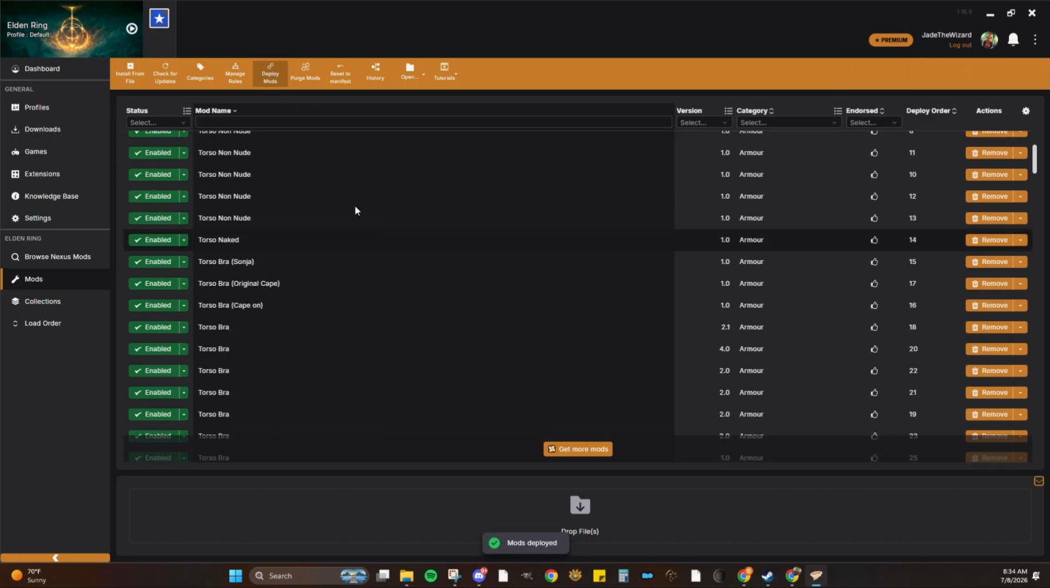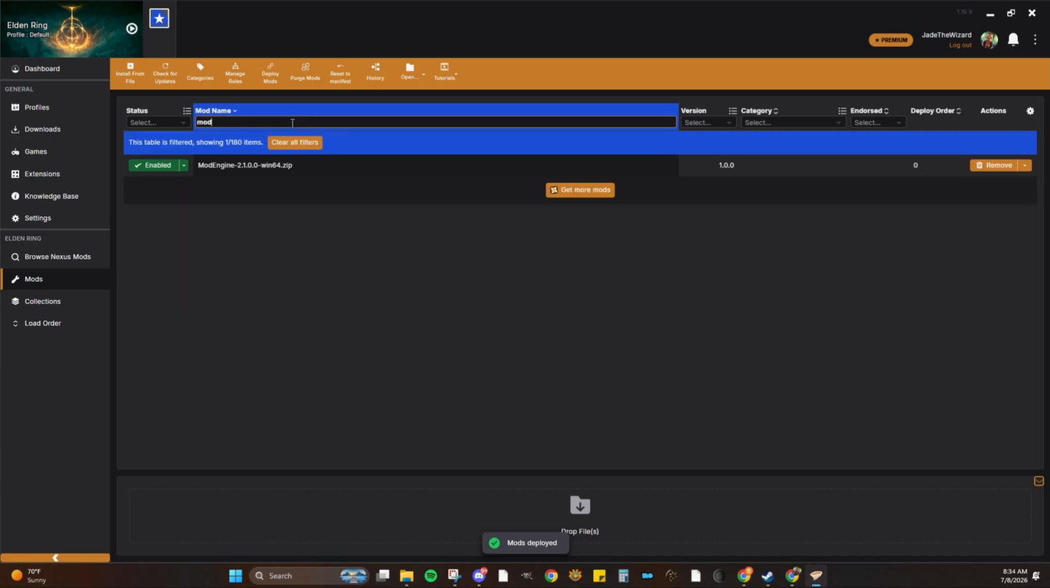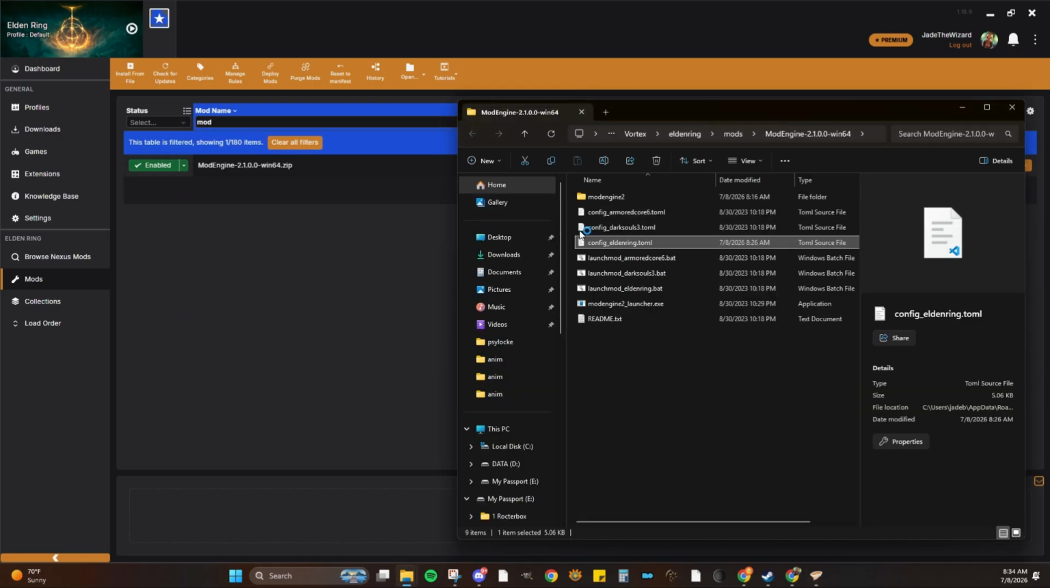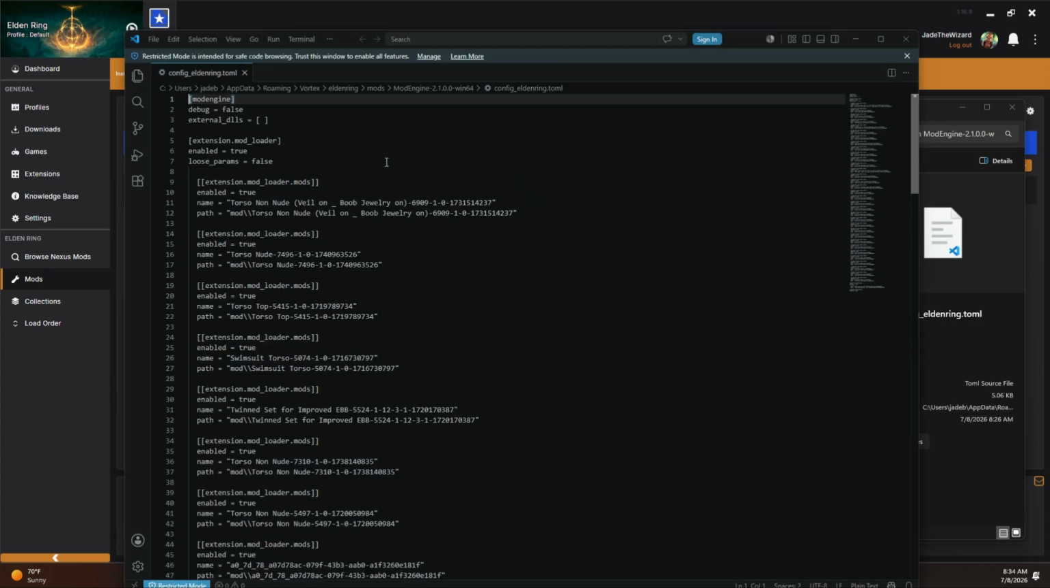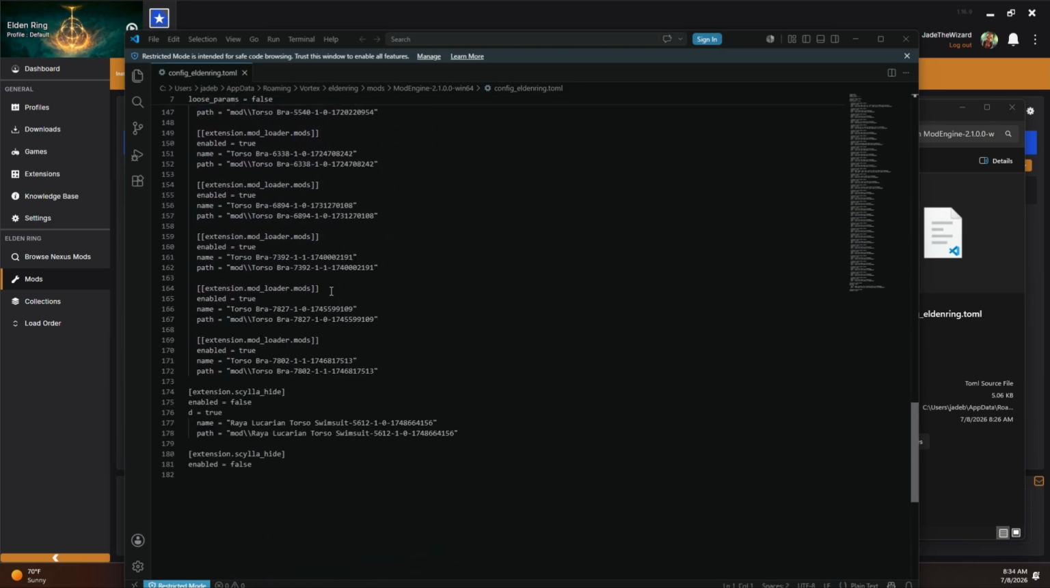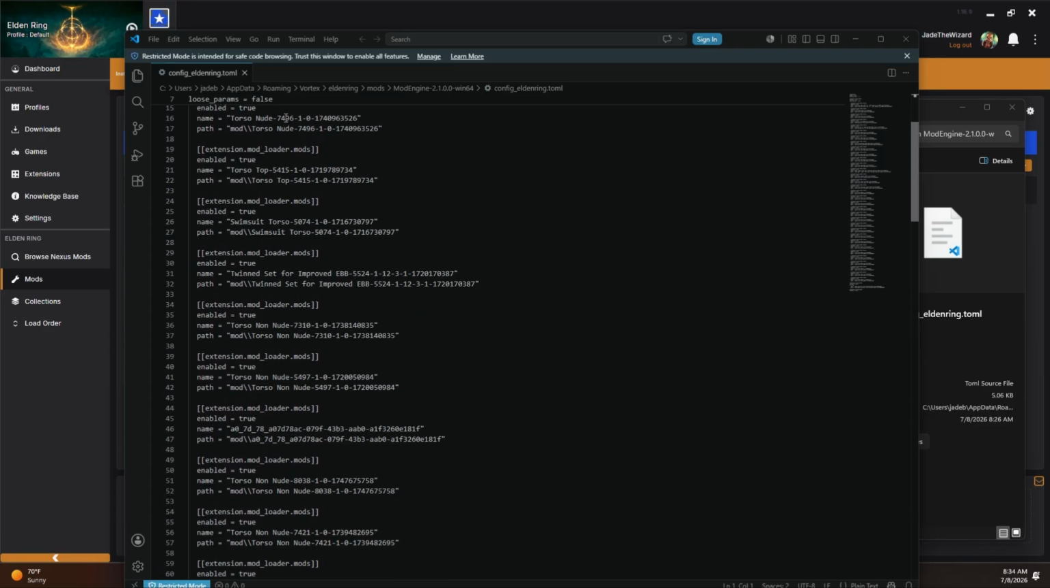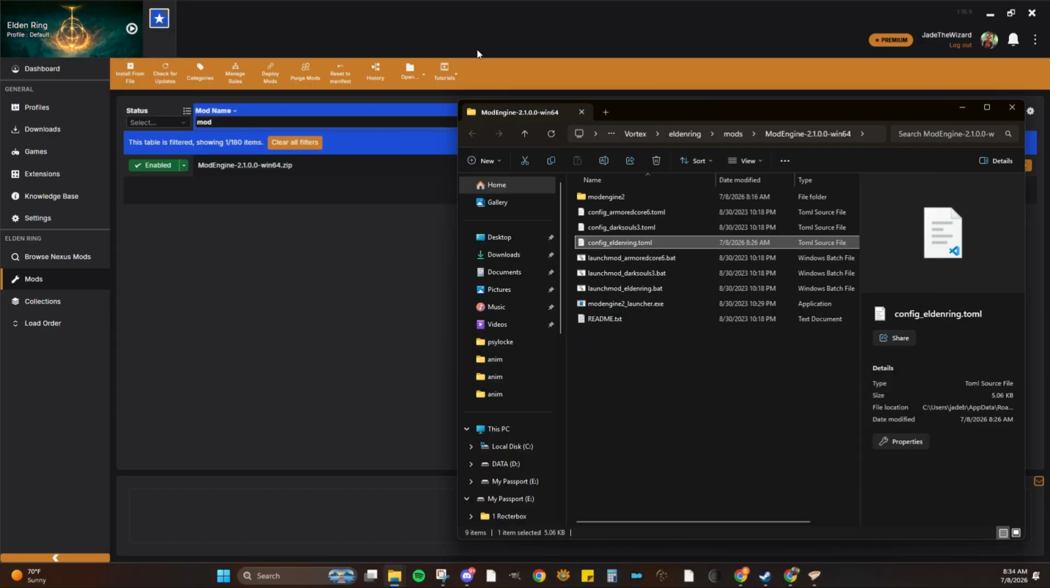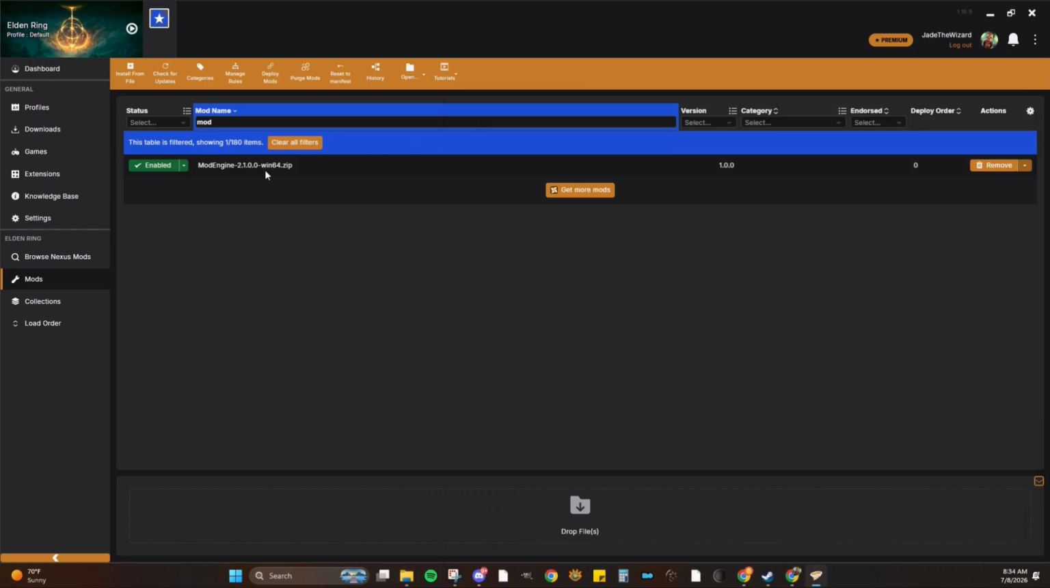And then because we have everything set up correctly, we can just go back over to mod engine. We open the toml file. And guess what? It still didn't write all the mods. Okay, so we're going off script a little bit here because it doesn't always work. Sometimes Vortex sucks. Not always, but usually.